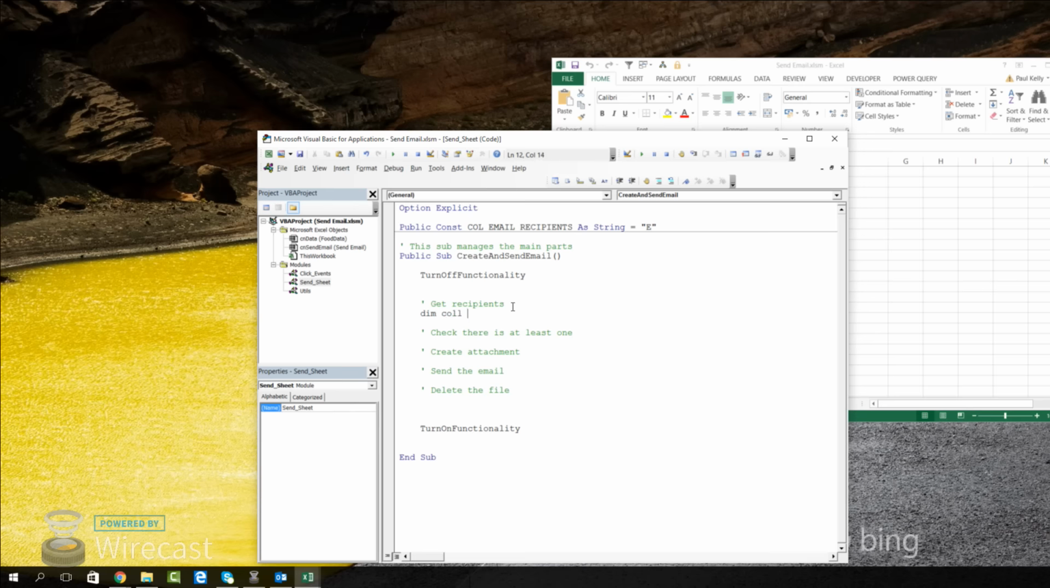So we'll just define our collection here. And what we're going to do is get it back from a sub called GetRecipients. So we set the collection equal to GetRecipients.